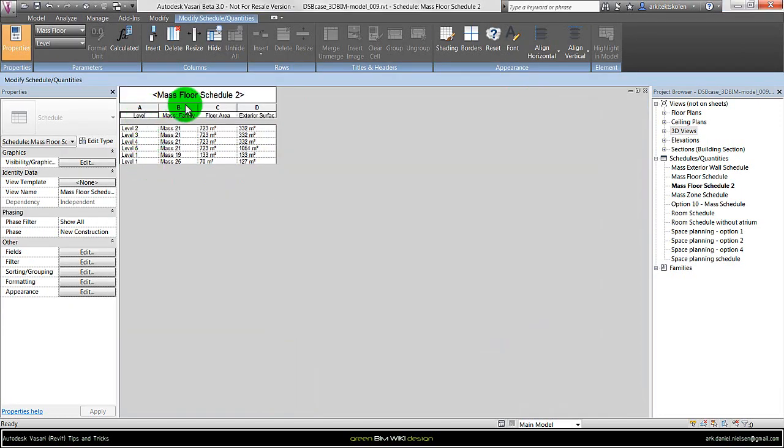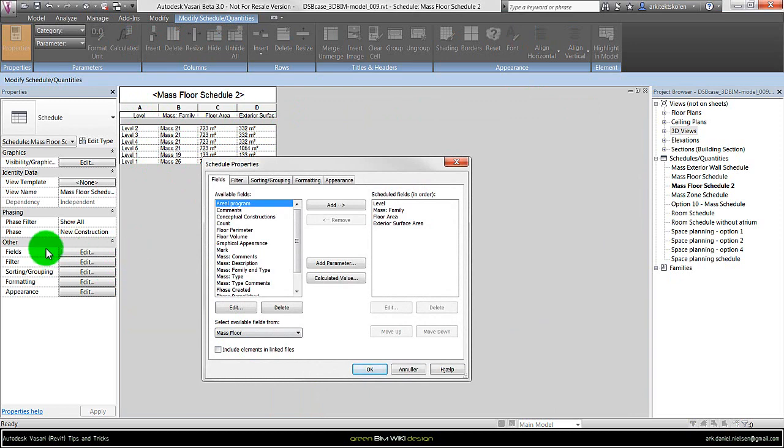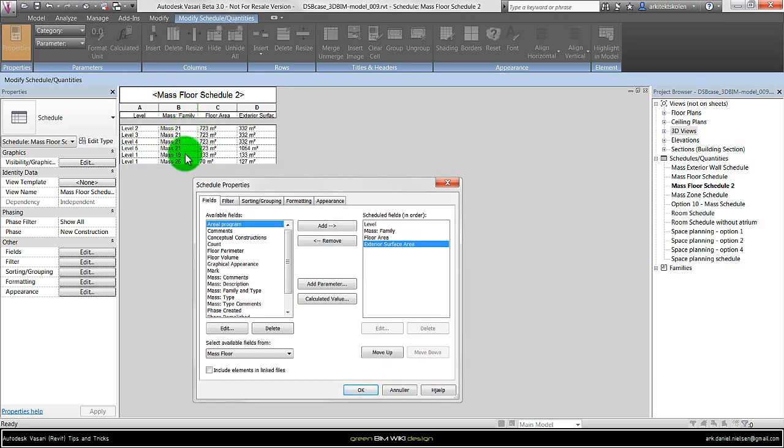If you're not satisfied with the order of the different columns, you can go back, click on Edit here at Fields under Properties, and then you can rearrange the order of the schedule columns by pressing up and down if you want to rearrange it. But I think I like this way. So I have the level first and then the Mars name. It could consist of more than just one Mars, and here we have the floor area, and last the exterior surface. That is also quite interesting.